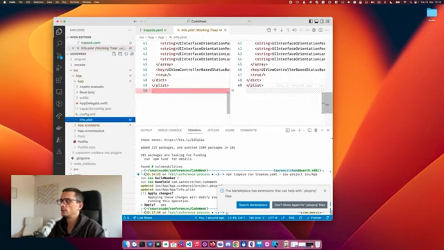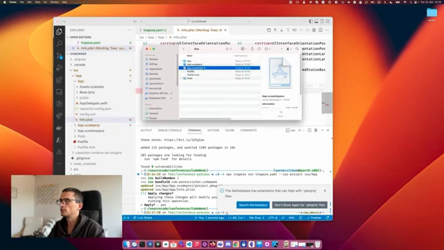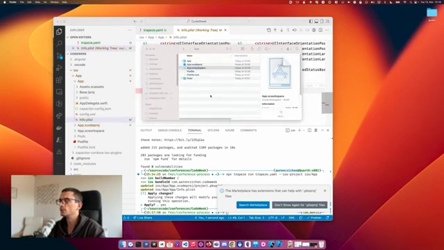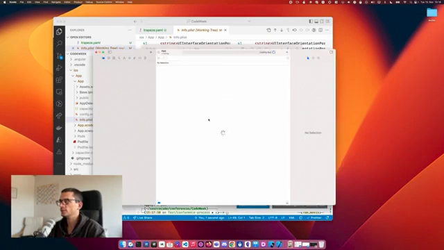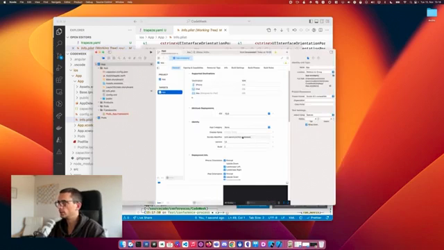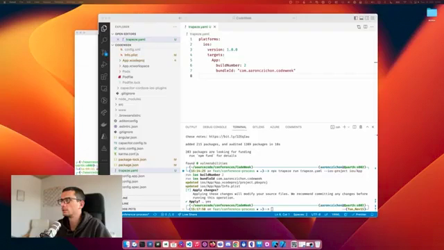And if we now go to our project and reopen it in Xcode, we will see that the application now has the new bundle identifier here, and also the new build number, which is pretty cool actually.